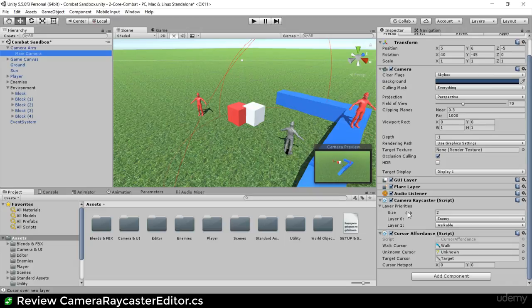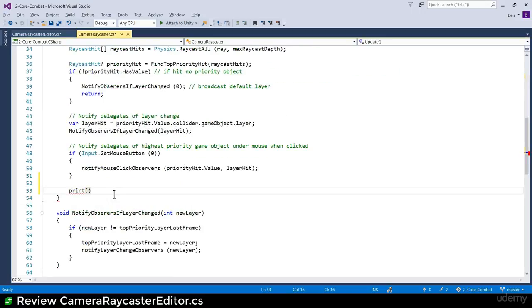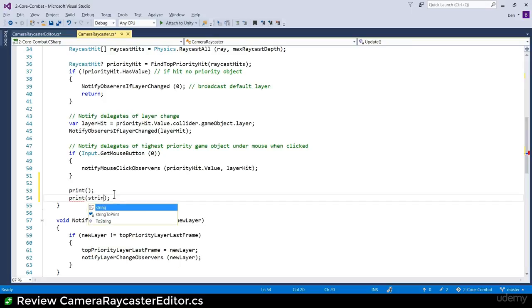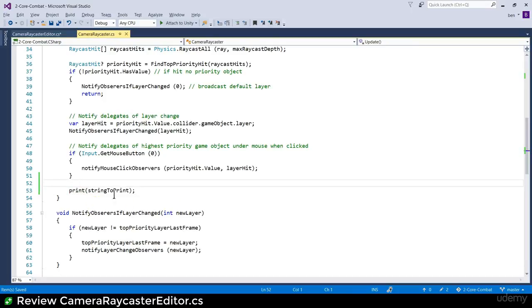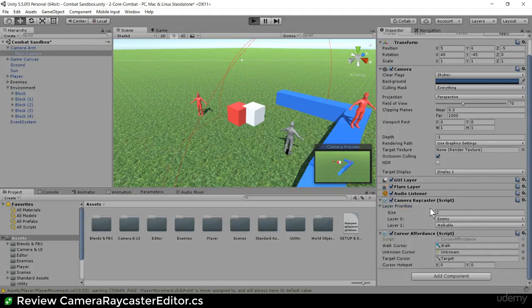That's different to property drawers where I can replace a single line, but we'll see that later. All right, so string to print does not appear. If I then go ahead and print string to print, like so, on every frame inside Camera Raycaster, there's basically no point in doing this apart from you're learning how to use these guys, right? If we do that, it does not appear in the inspector.